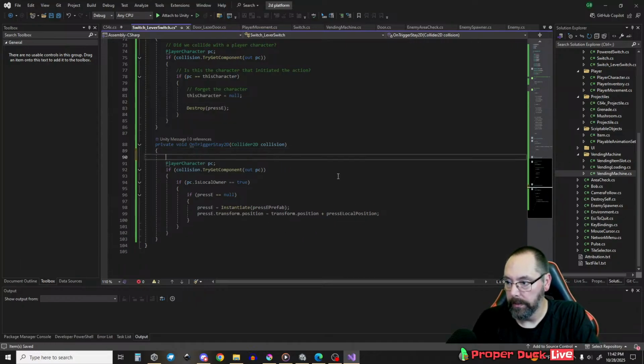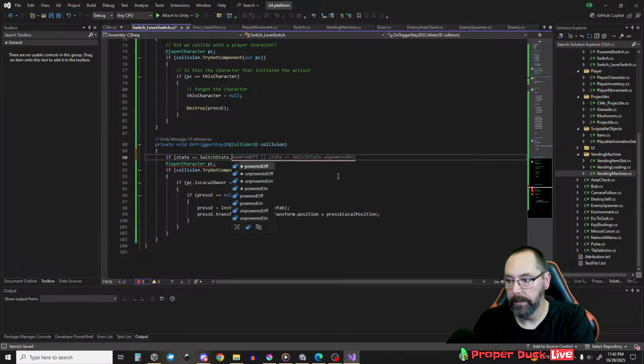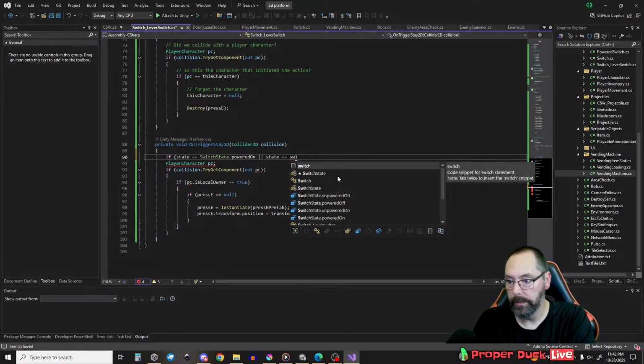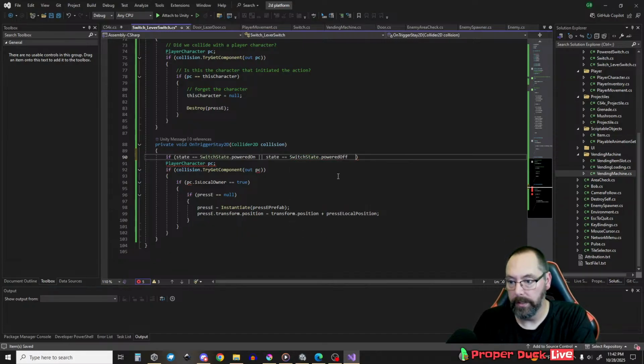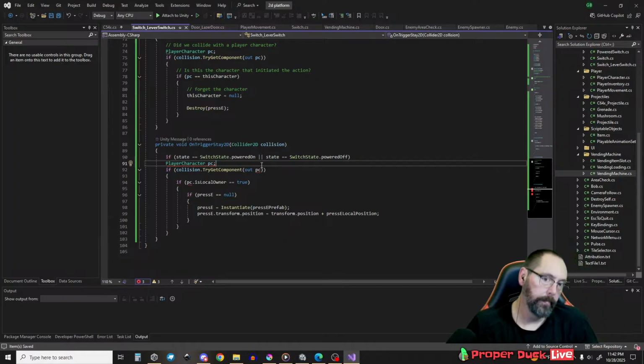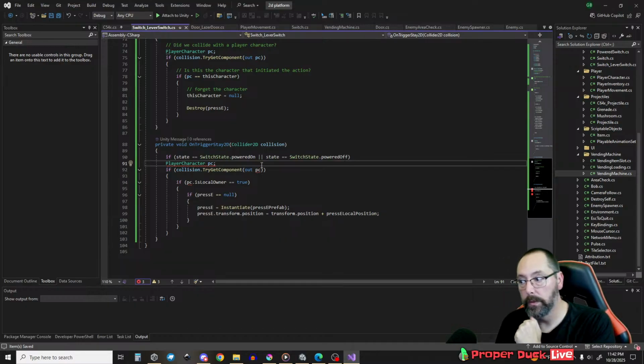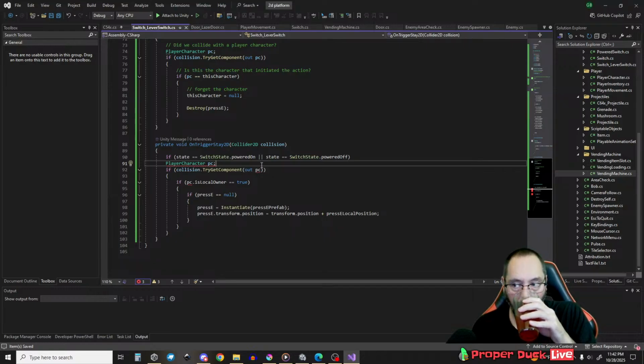This all depends on if state is switch state dot powered on, or state is switch state dot powered off. If it's unpowered, you can't do anything. Ooh. If you walk up to it and you hit the switch, you should be allowed to hit the switch if it's powered on or off. Yes.